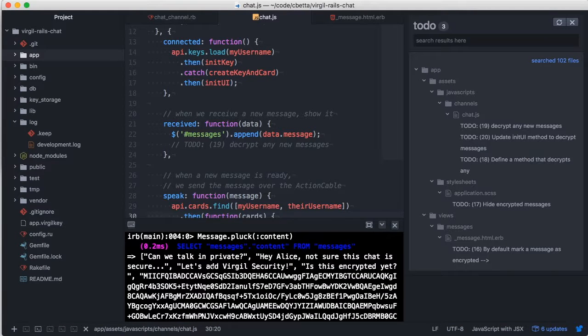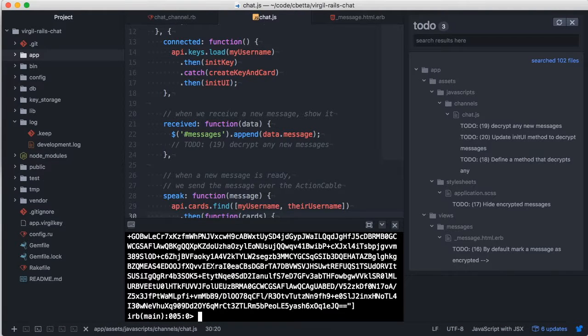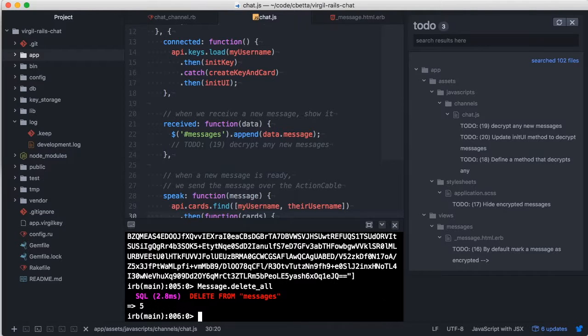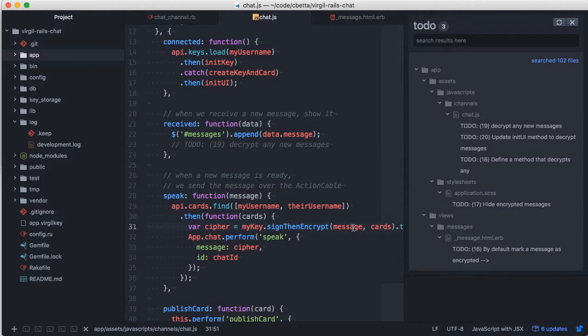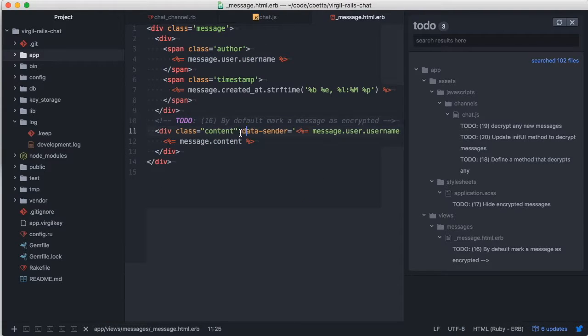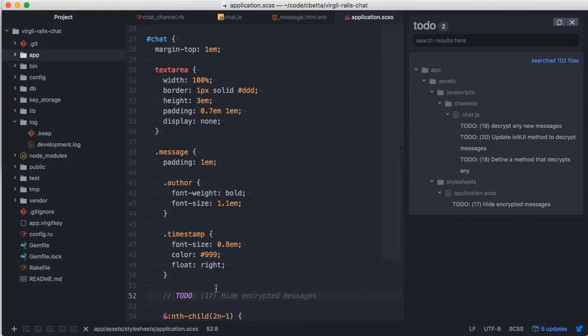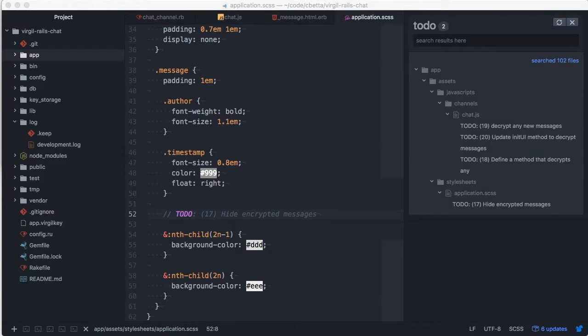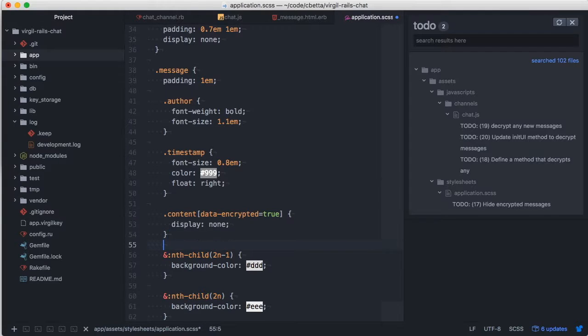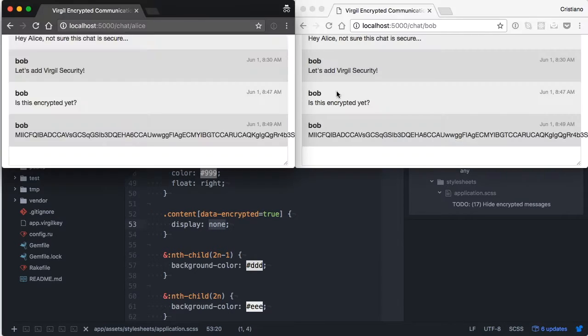Now the simplest thing for us to do is, if we look at the content on the server side, it is encrypted, but we're just going to delete them all because we now had a mix of encrypted and decrypted messages. So let's just clear it all out so that we only have those. And what we're going to do is mark each message in the UI by default to just be encrypted. That way we can know which ones we've decrypted and which ones we haven't. And by default, we're just going to hide all the encrypted messages until we've decrypted them. So we do that like that, just a little bit of CSS.